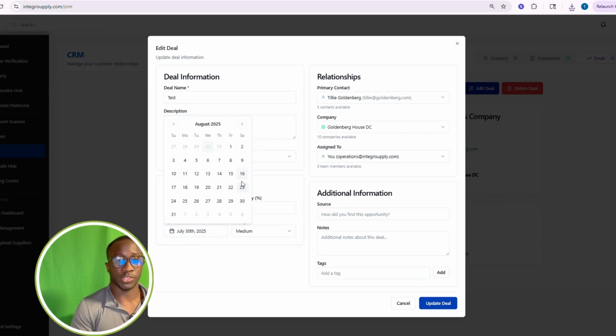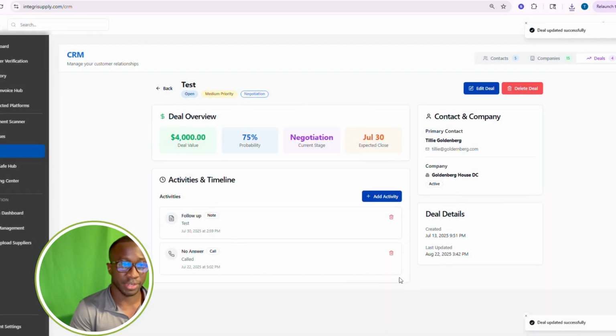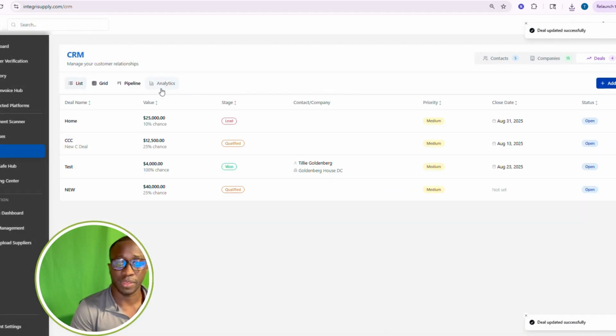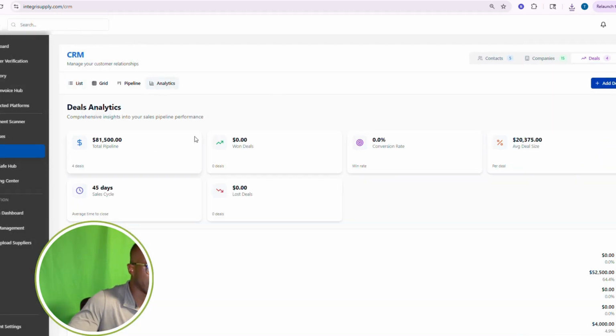This is what's unique. So everything is data driven, an enterprise level system for the everyday seller. So you can see your total deals pipeline, how many deals you've won. You can see your revenue forecast based upon the pipeline, analytics, monthly trends.